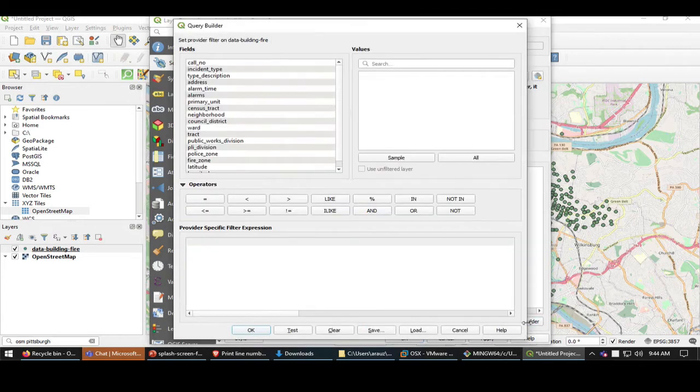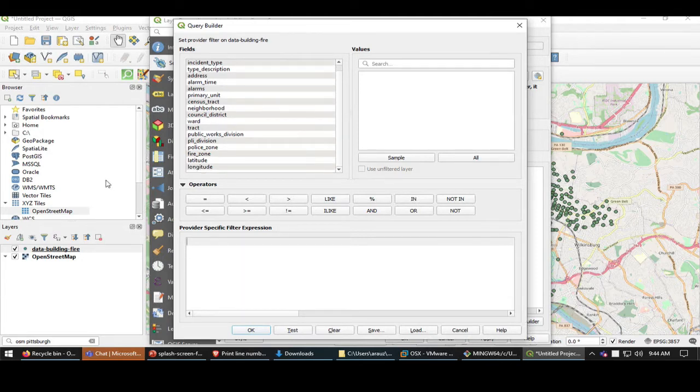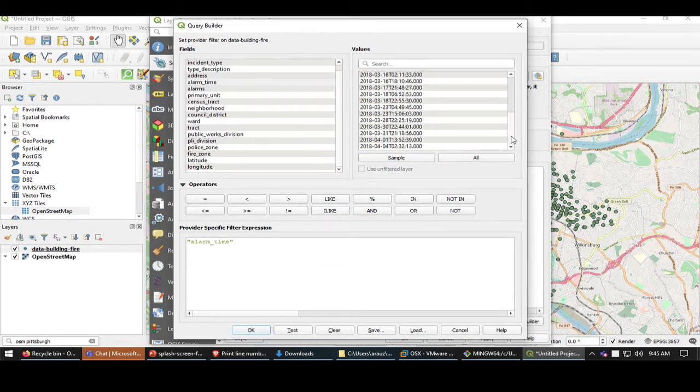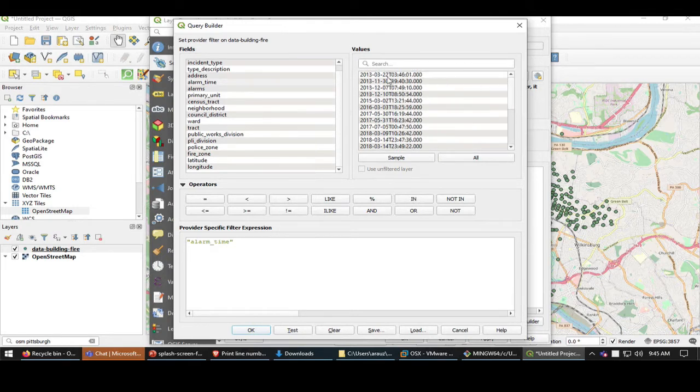So I'm going to say Query Builder, and notice here that I have all the fields from the file that we loaded. The one that I want to look at right now is this one that says alarm time. I'm going to select alarm time and click on Sample, and here's a sample of the alarm times that I have in our file. Notice that I have 2013, 15, 16, 17, 18, and so on. So I want to write a filter that filters, let's say, all the building fires from 2013. That means all the entries in our table that have an alarm time that starts with 2013.